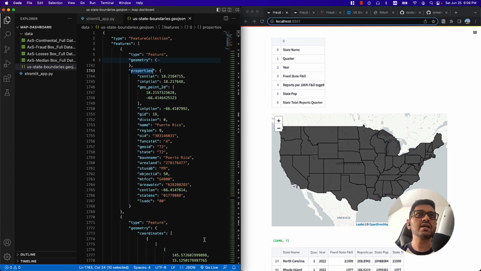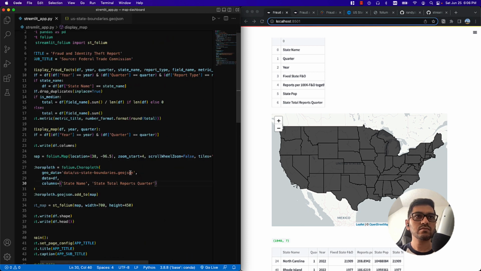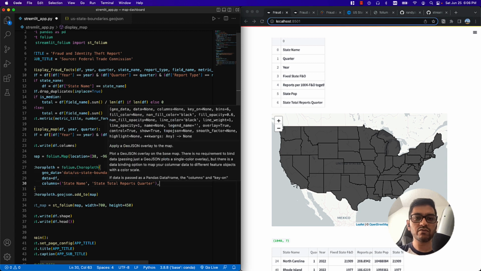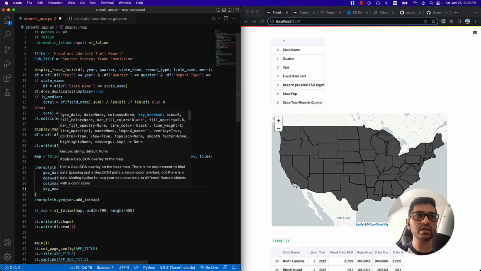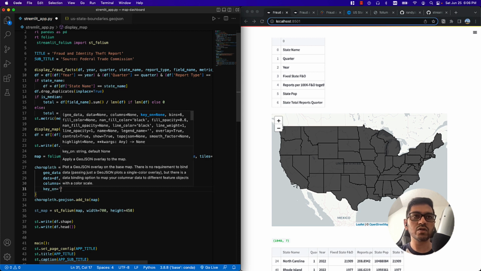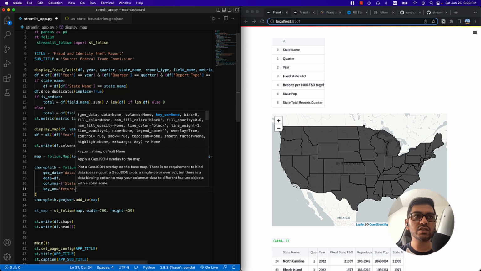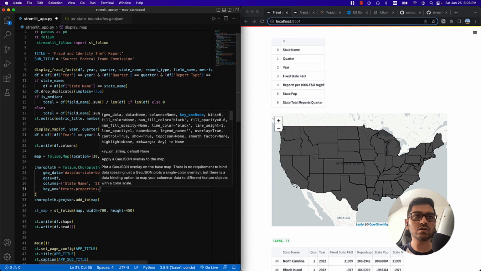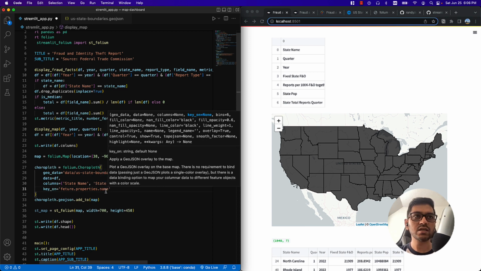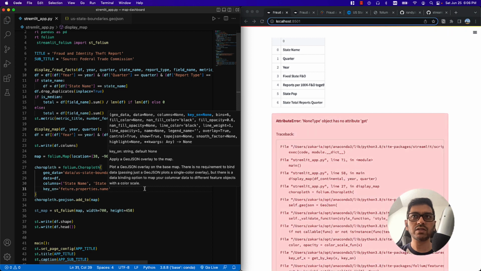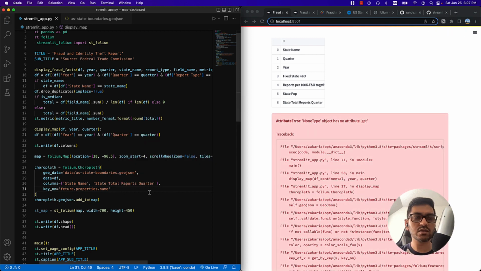So the way we will access it, we will call the feature. Instead of features, it will be a singular feature, and from there we will access the properties, and from there the name. So we'll have to add another argument here, which is key on, and here we are going to find the column from the GeoJSON file, feature.properties.name. So now these two will match. So these two will link together, and based on that, it should display the property.